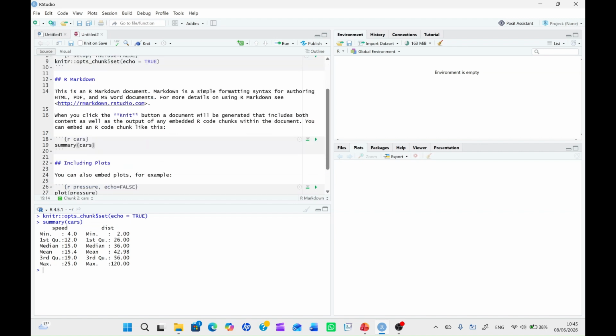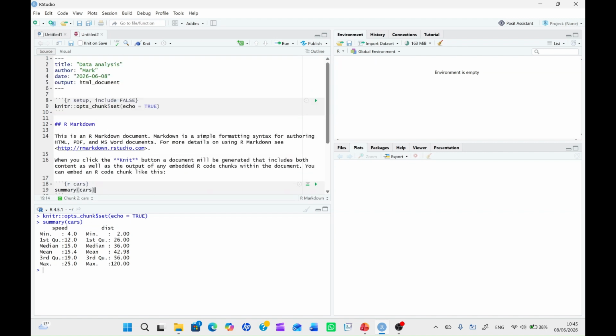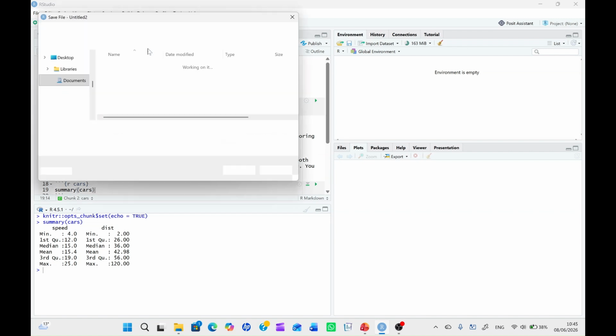So in that section, any description, any interpretation can be written or inserted. This is the way to generate and create an RMD file, a default one, with 3 sections in it. To convert that file into an HTML, I need to click on the knit option here.